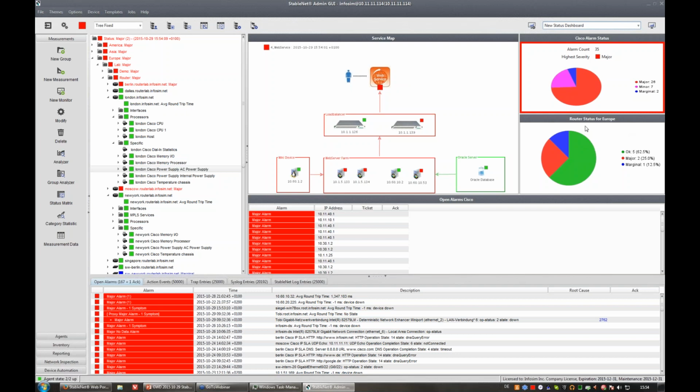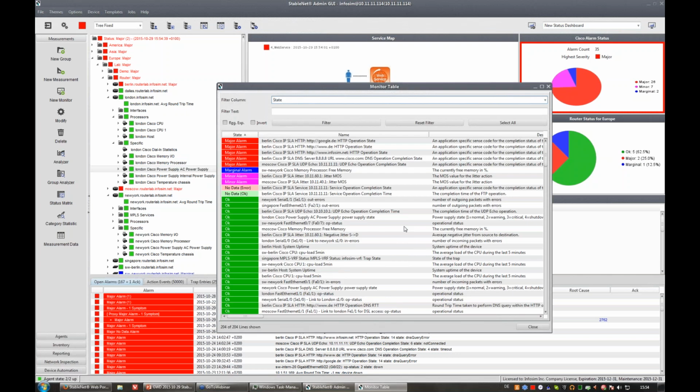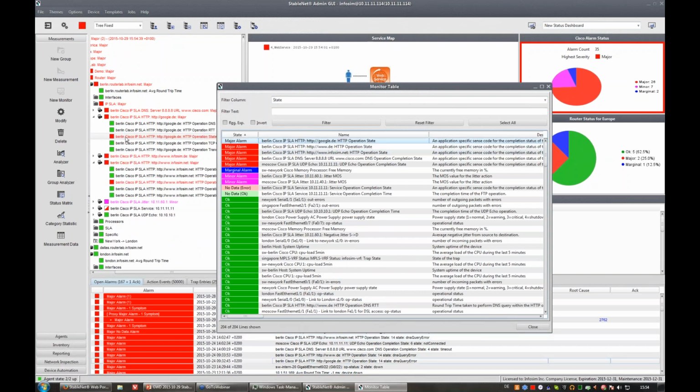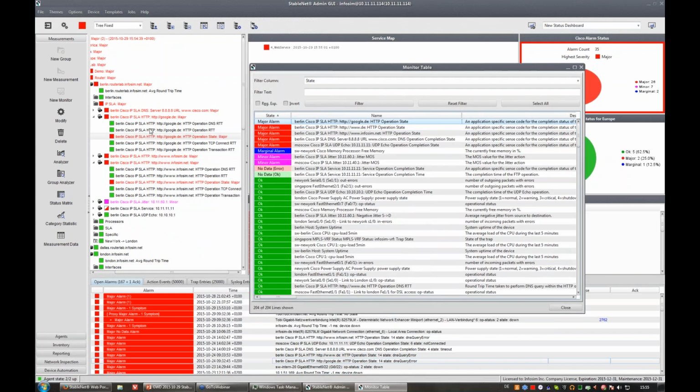So I go to the status element here. If I press the right-click mouse here, then I can open the monitor table, and I get all matched monitors for this alarm. And if I select one monitor here in the element, then you see in the tree on the left side, you jump to it, and then you can open an analyzer or something else, so you can really work fast with this new feature.